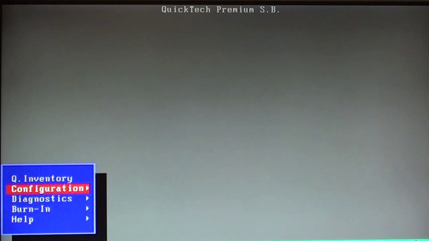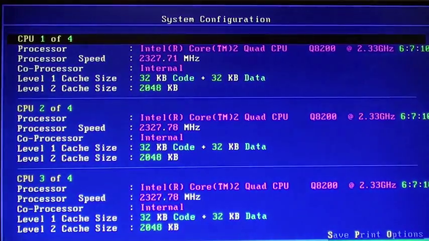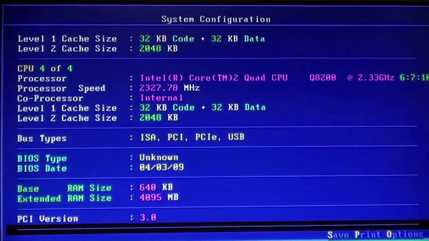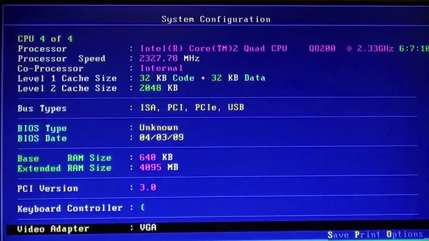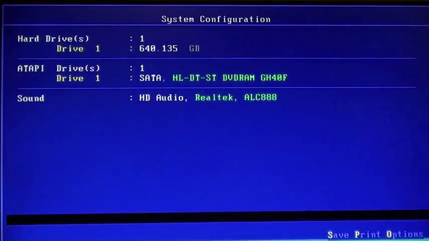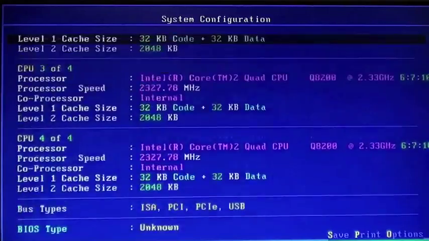But on this one, it happens to have a quick inventory, which is at the very top. And all this basically does is give you a quick rundown of everything. In this case, it's got your four processors, actually a single processor with four cores. And it just gives you a basic rundown, and that's it, really. And you can see there's just basic information.